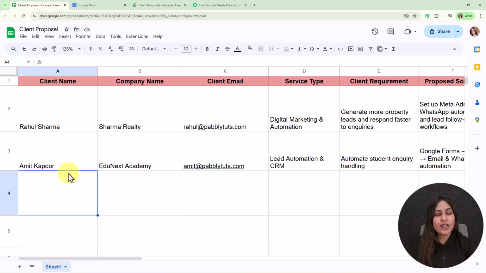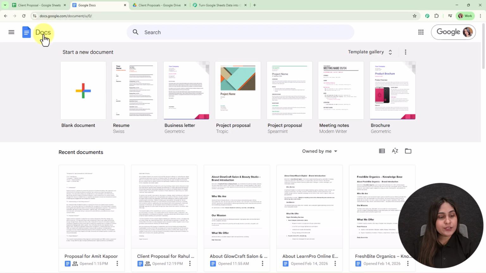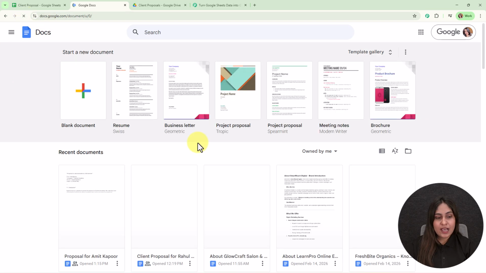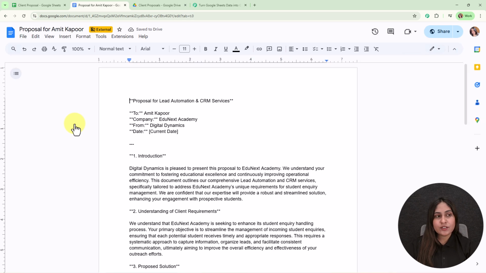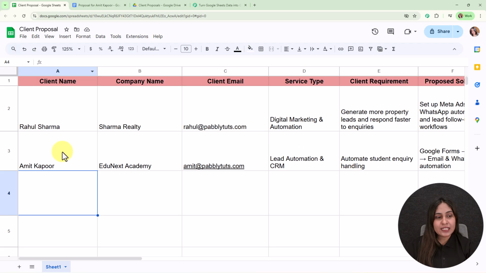So now let's go and check our Google Docs account first to see whether a new document has been created for the client proposal or not. So let me take you there. Here I'm going to refresh it. And you can see a new document has been created inside my Google Docs account with the name proposal for Amit Kapoor, and you can see this is our client name over here.